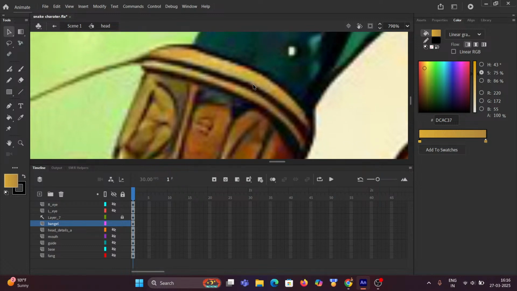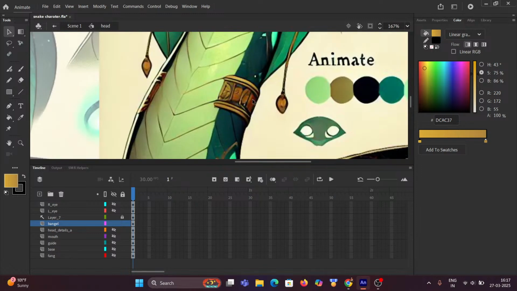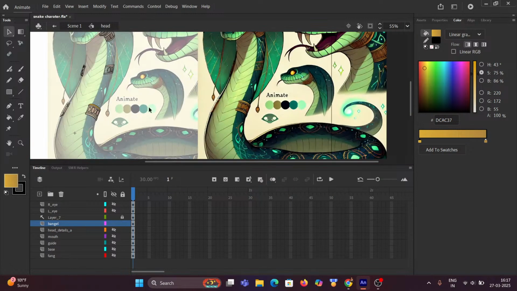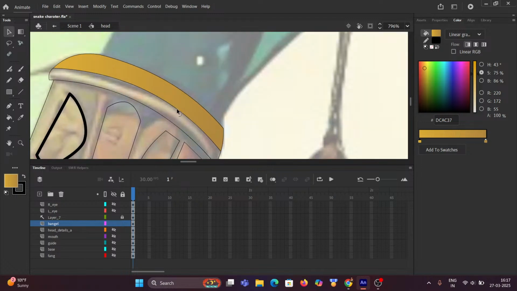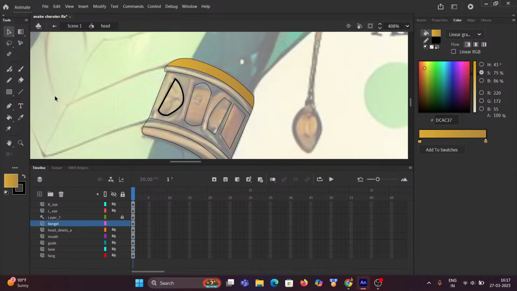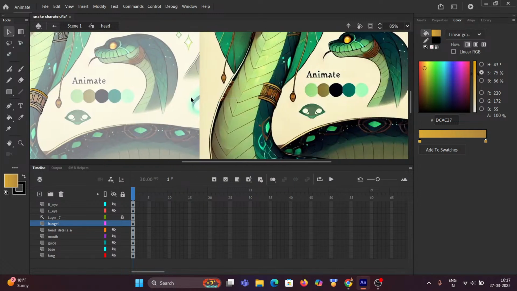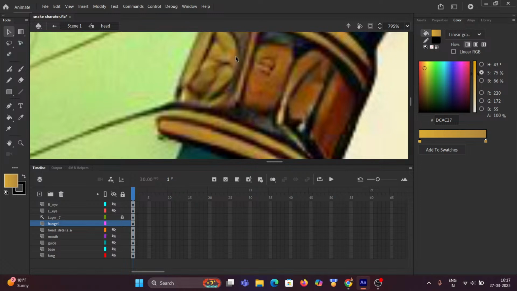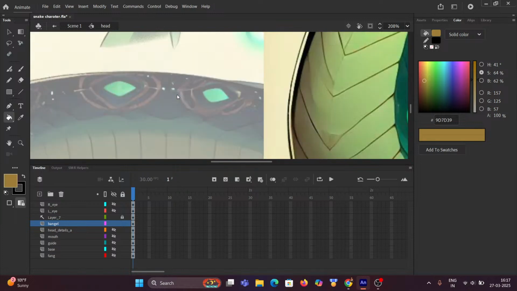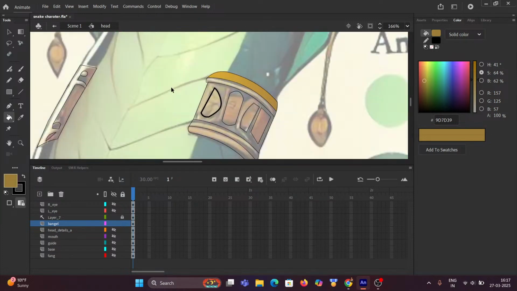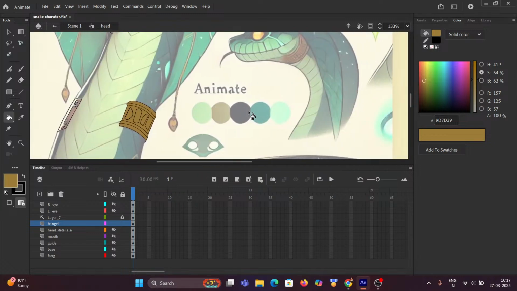Okay, I think it is very difficult to get this texture, so I will not do anything here. I will simply take this solid color and I will use that color here. After that I am going to start painting.